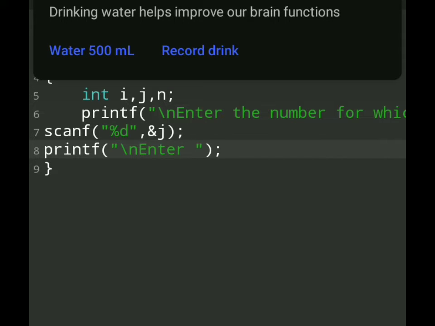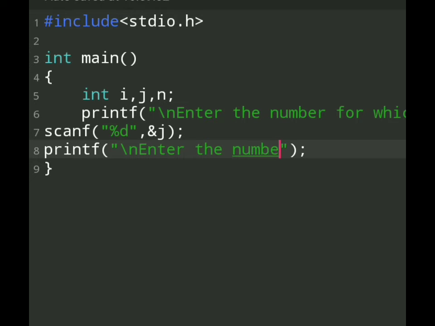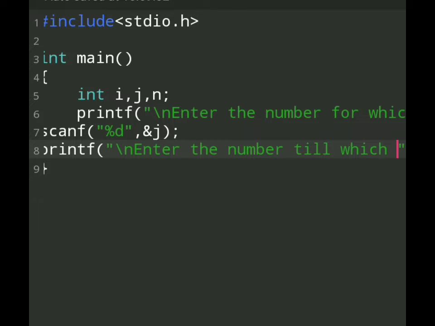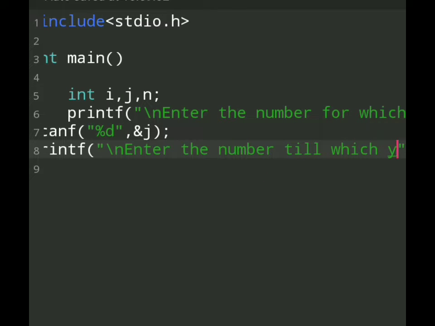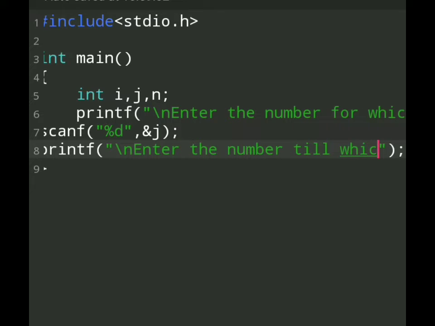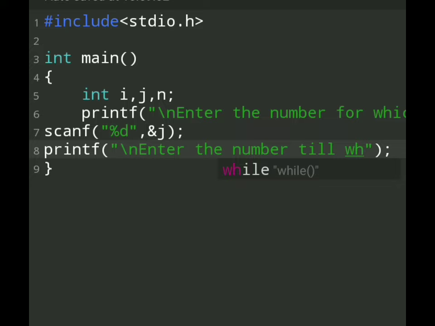Again, in the printf function, I am asking the user to enter the number till which he wants the multiplication table. That is, we will be writing the multiplication table like 2 into 1 is 2, 2 2s are 4, 2 3s are 6, till 2 10s are 20. Likewise, till how much number he wants the multiplication table.